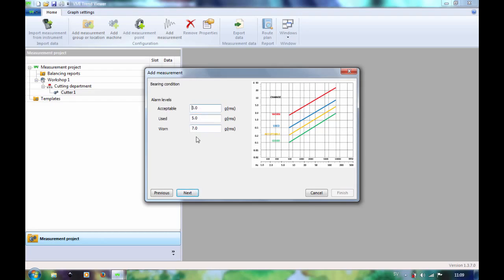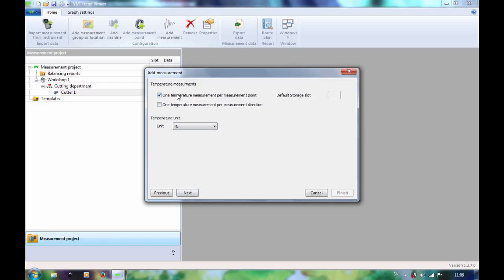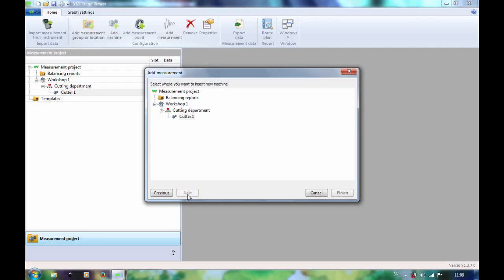Click Next. Here you can change bearing condition alarm levels. We'll stay with the default settings and click Next. In this window we have the temperature measurement settings. You can select to have one measurement per point or per direction. Change the default storage slot and also choose whether to store the measurements in degrees Celsius or Fahrenheit. VMI recommends taking one temperature measurement per point. Select Next. Now you can select where to add the measurement point. We'll add it to Cutter 1 and Finish.